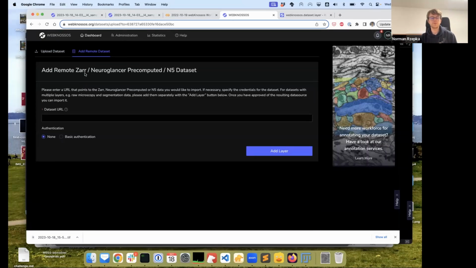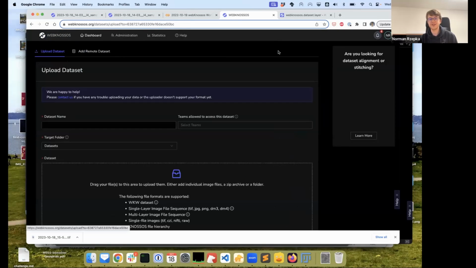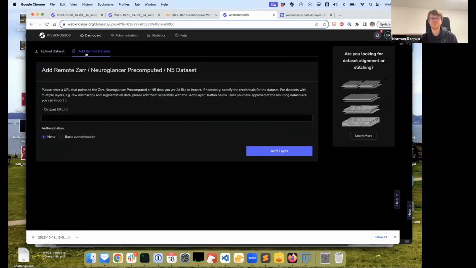Webknossos technically also supports other formats like NeuroGlancer precomputed and N5. So if you have any of these datasets, that should also work. What I just did is I clicked on Add Dataset, and you have the second tab, which is called Remote Dataset. It means remote because it's not going to be uploaded, but just linked via a URL.